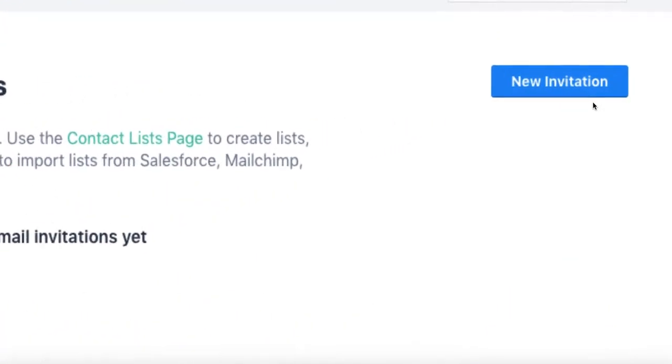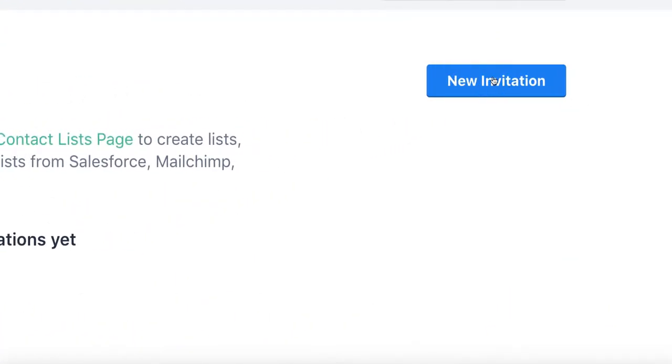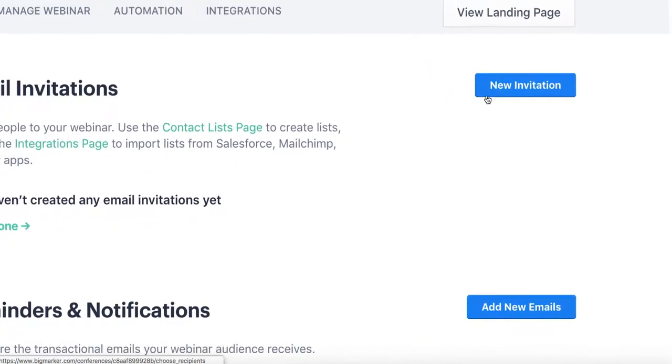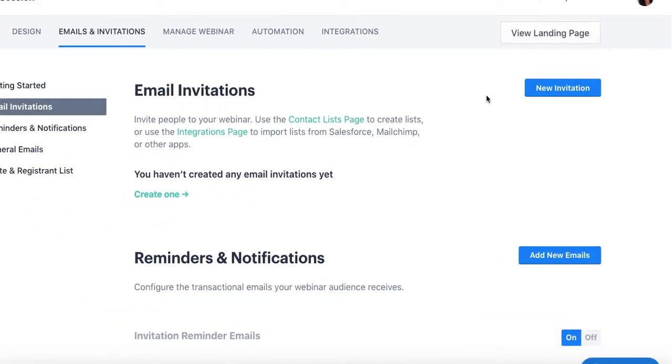So to set up an invitation, it's really quite simple. You just click this new invitation button. Then from there, you can add your list, so your email list that you want to send it to, and you can also customize the content and the design of the email. Once you've edited that, you can actually send it or schedule it to be sent at a later time.